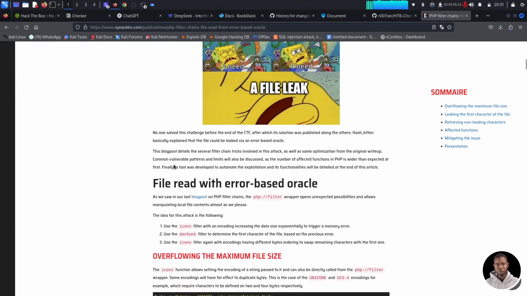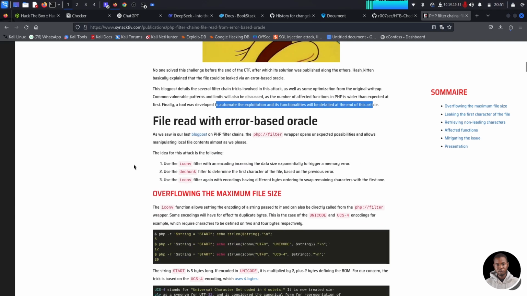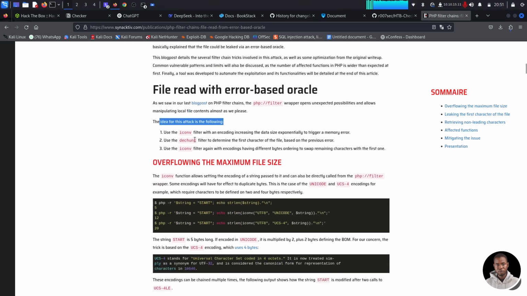It says, this blog post details the several filter chain tricks involved in this attack, as well as some optimization from the original write-up. Common vulnerable patterns and limits will also be discussed, as the number of affected functions in PHP is wider than expected at first. Finally, a tool was developed to automate the exploitation, and its functionalities will be detailed at the end of this article. So the idea for this attack is the following.